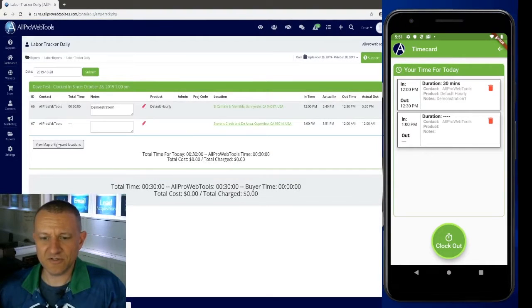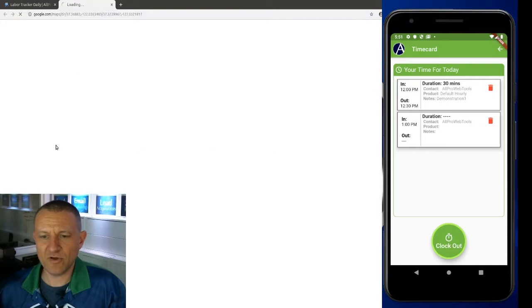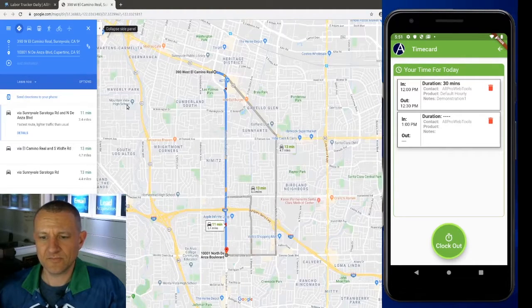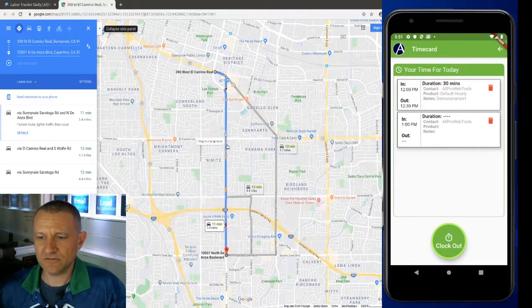Now at the end of the day, you can click here where it says View Map of all the locations. And we can see where he started and where he ended up. And that's all there is to it.